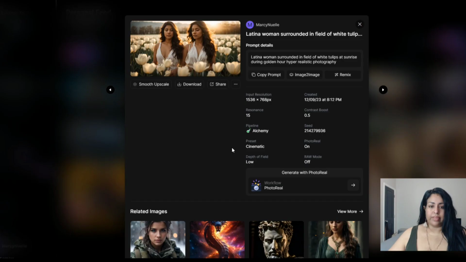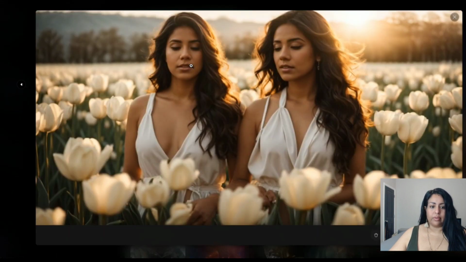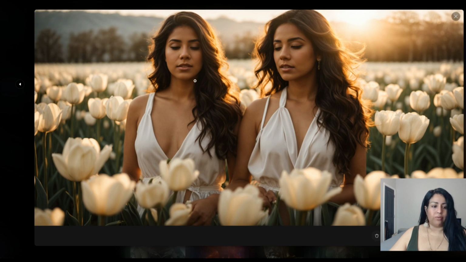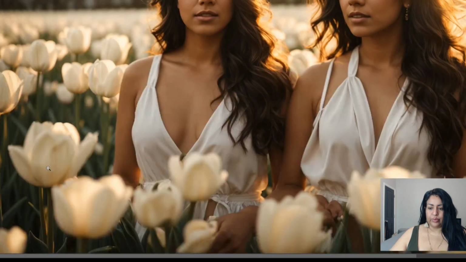The next prompt is Latina woman surrounded in a field of white tulips at sunrise during golden hour, hyper-realistic photography. I love tulips. They are my number one flower, so of course I had to see how they turned out. Now with this one, I put only one lady and I got two, but the tulips are beautiful.